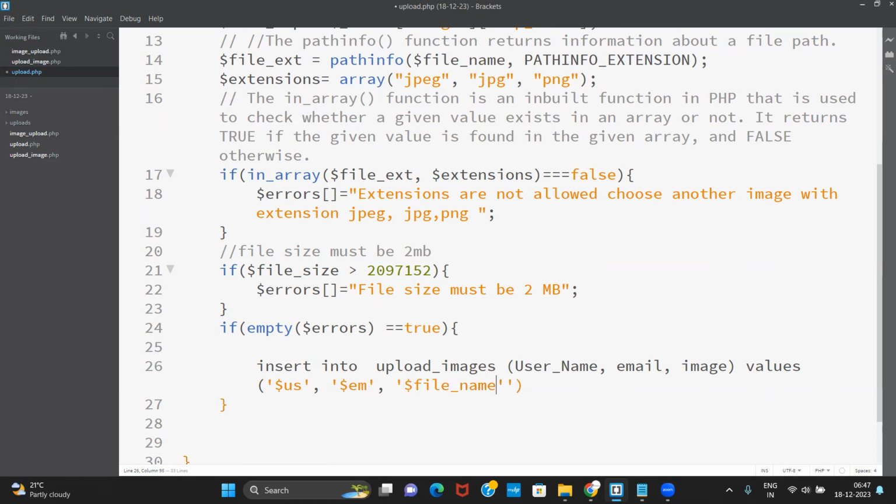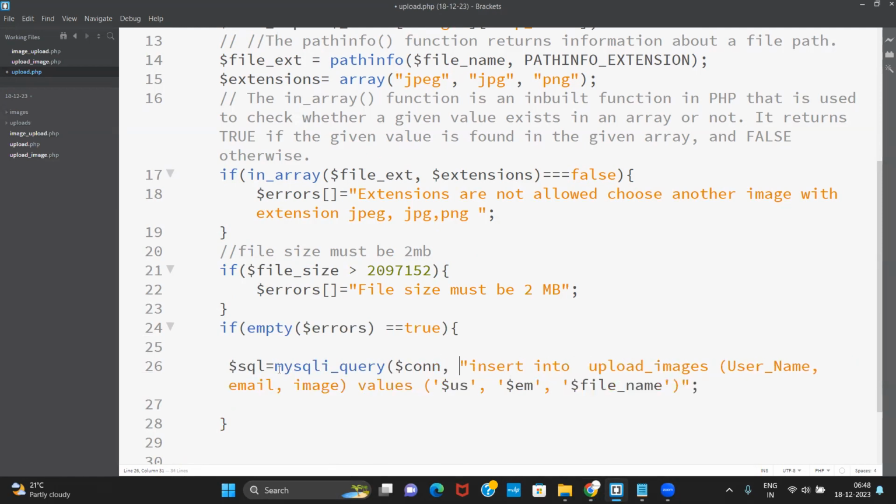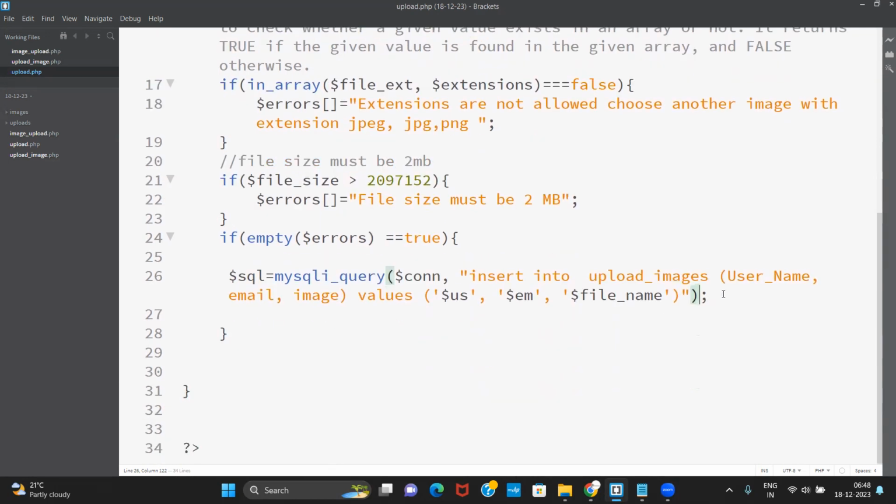Okay. Here, this query, I will assign a variable like SQL. Next, I will execute the query like if of mysqli_query of $connection comma $sql. Okay, next.